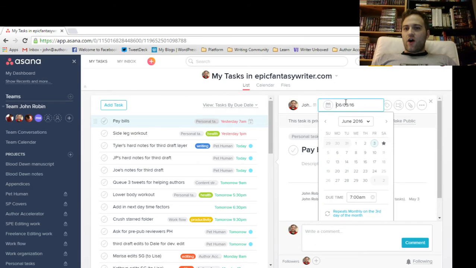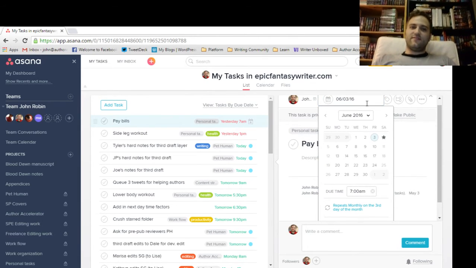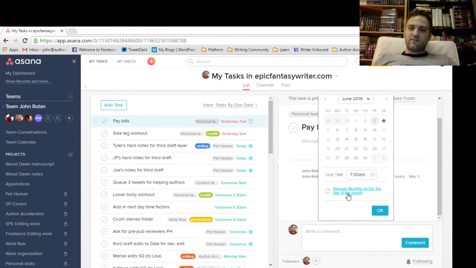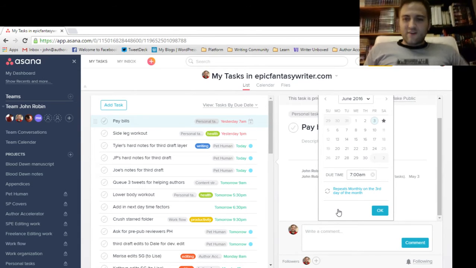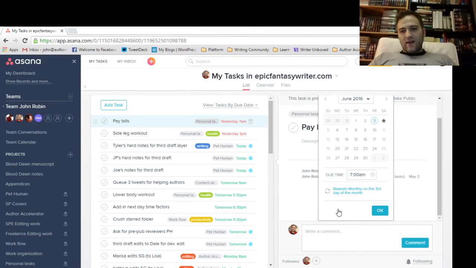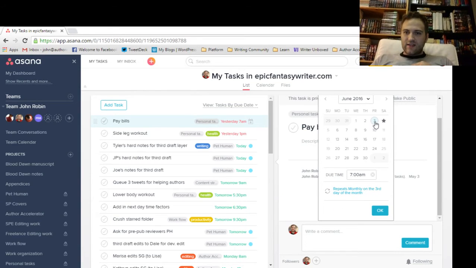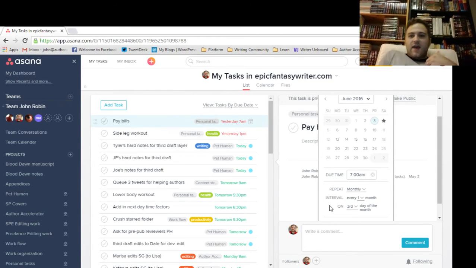I want to talk about something about scheduling that is so helpful. It was like discovering fire for the first time for me when I found it. So look at this here. You can set a date for something, but this thing here allows you to make something repeat. So this, pay bills: at the beginning of every month, I get a bunch of bills. They all come in and I have to pay them.